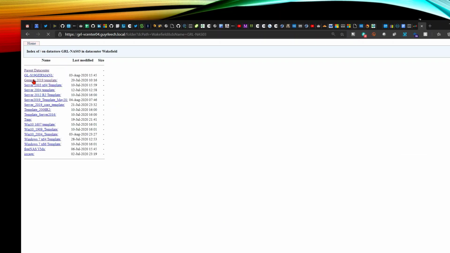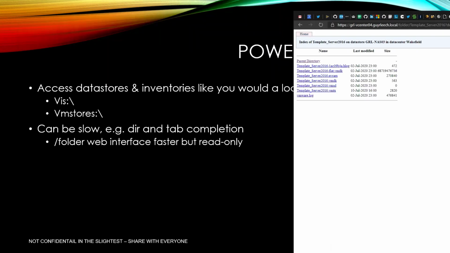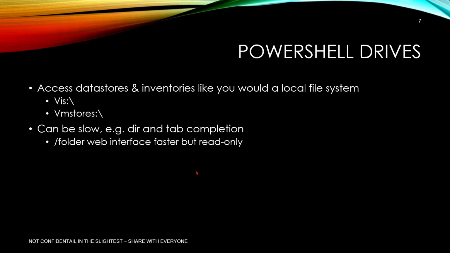So I can go down, you can see how quick that is. Just bang down folders rather than using the PS drive. So yeah, be wary of PS drives.